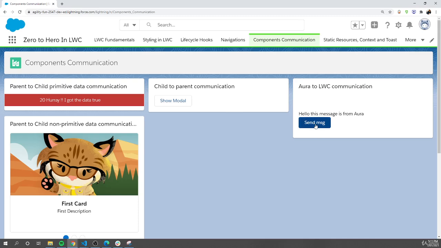So let's click on the button send message, and as soon as I send, it will be received by event.getParams, and that message gets set to a message property, and that message property is on the HTML, and that's what it's doing. Whatever message we are passing, it's showing.